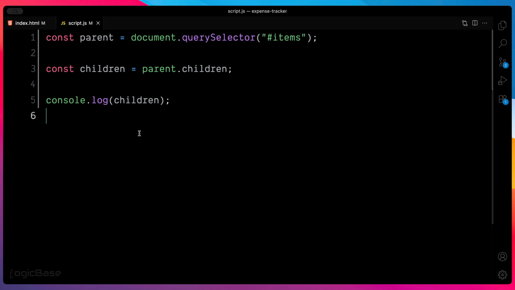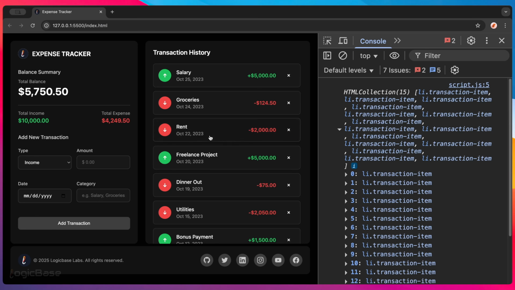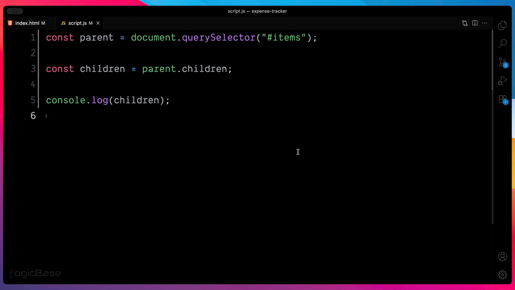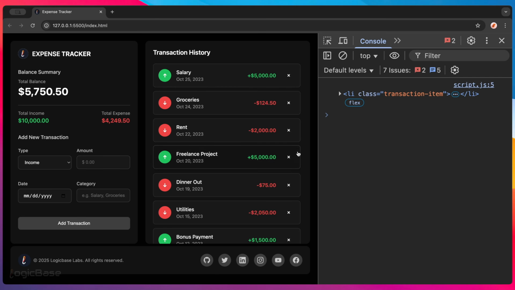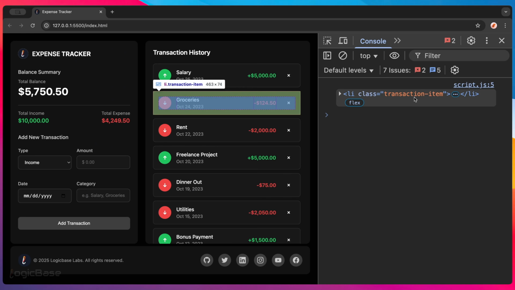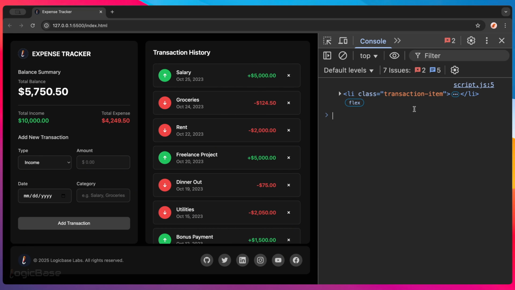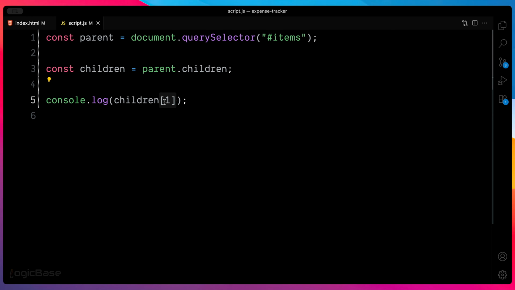Now, when we print children in the console, we get an HTML collection, and just like an array, we can also access any specific elements inside it using index numbers. For example, if we want to access the first element, we will write children square bracket 1. After saving the file, you will see in the console that the first element is printed. If we want to access the second element, we will write 2, and that element will be printed.